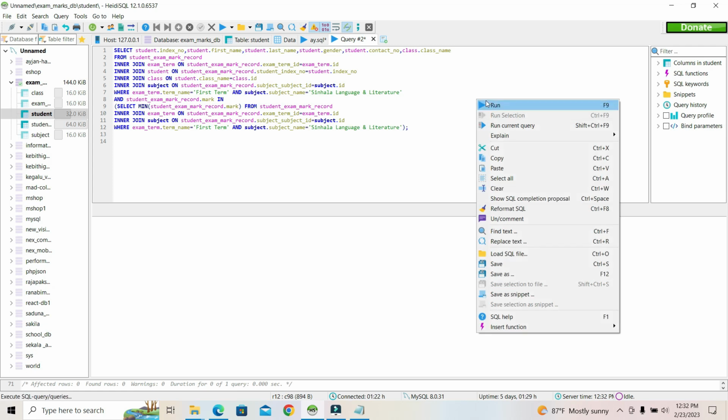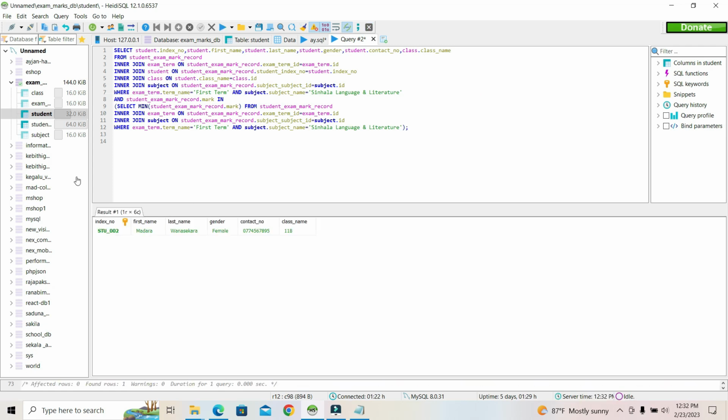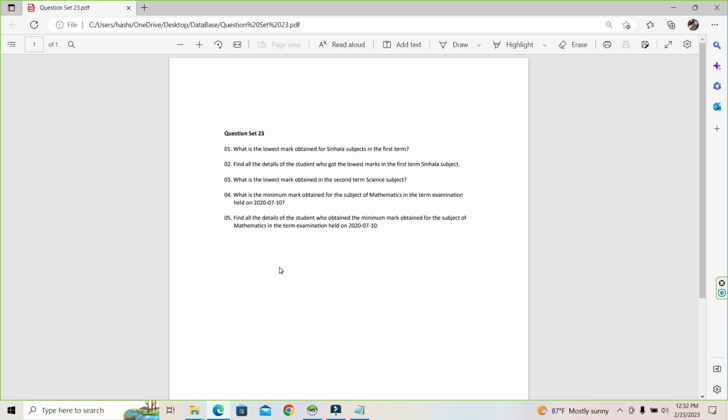So I run my query. We got the details of the students who got the minimum mark for Sinhala language and literature in the first term like this. Now we see our next question.